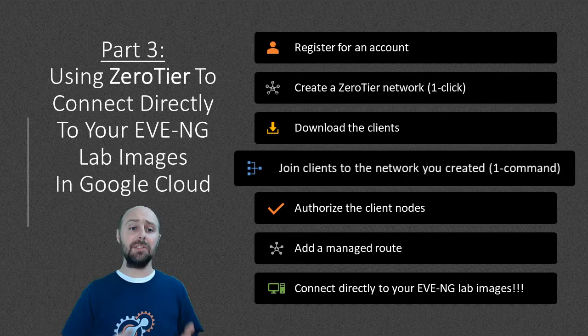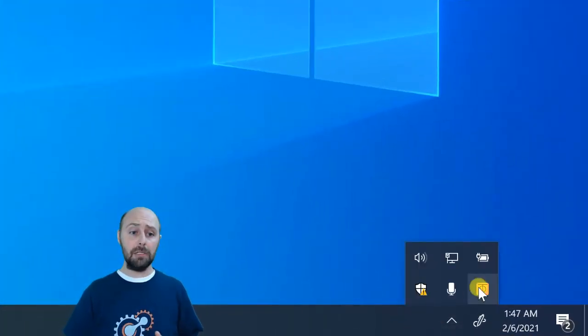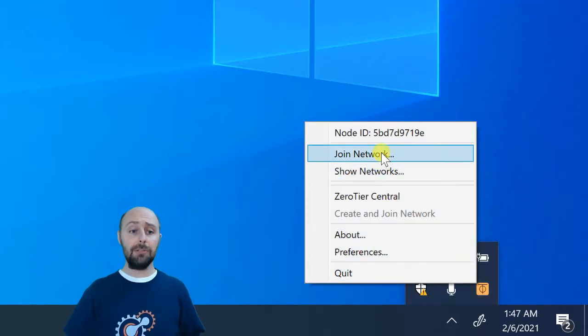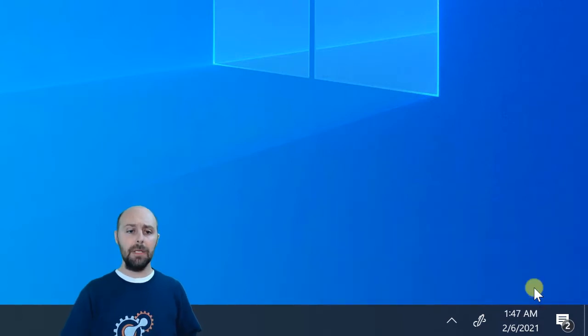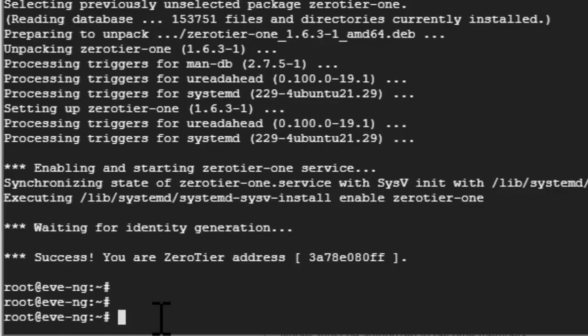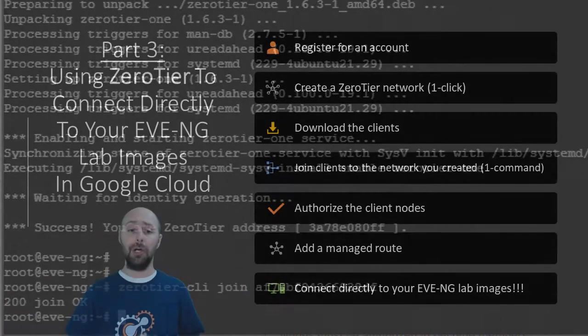Now, joining the clients to the network couldn't be easier. On the Windows client, just right-click the ZeroTier icon in the system tray and choose Join Network. Enter your network's ID from the ZeroTier Management Console and click Join. Now, to join our EVNG server, simply hop into a shell, assume root, and invoke the ZeroTier CLI program with the Join command. Again, here you'll provide the same 16-digit network ID. If you get a 200 response, you're all good to go.